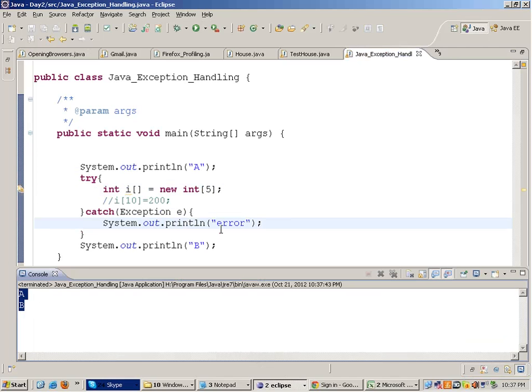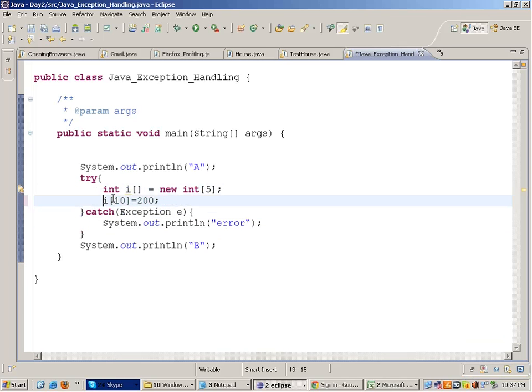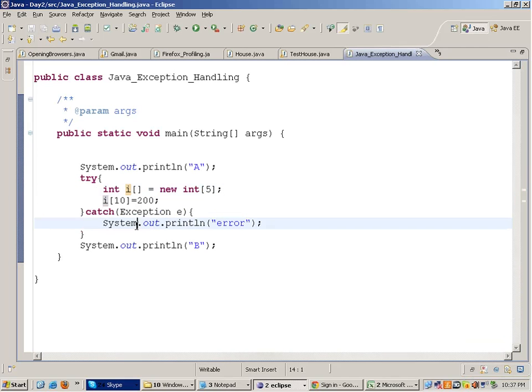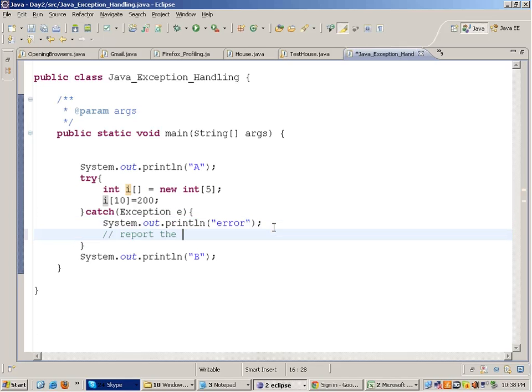Fine. But in case I uncomment this line, it will print A, error and B. That means error came up in this line, then the control went to the catch block, you got the error, and in the catch block you can actually report the error and you can continue execution with the program. So basically this kind of stuff out here helps you to write robust programs, so that even if something happens, you are able to recover from the error. Your script never stops in between. So the exception handling helps you out.